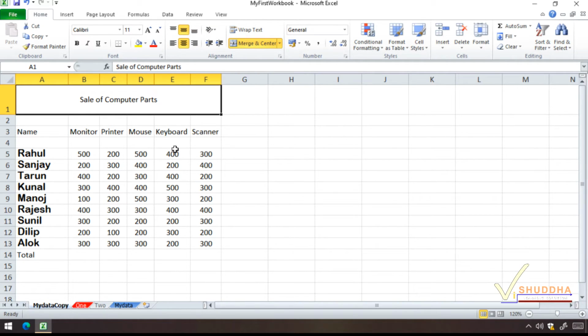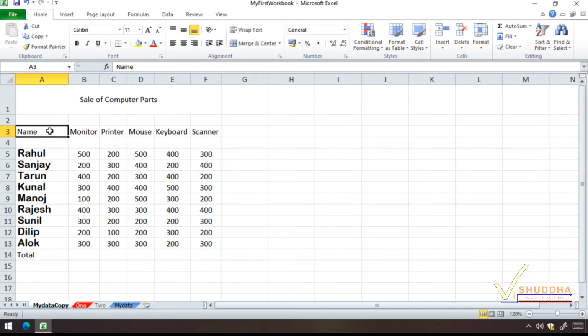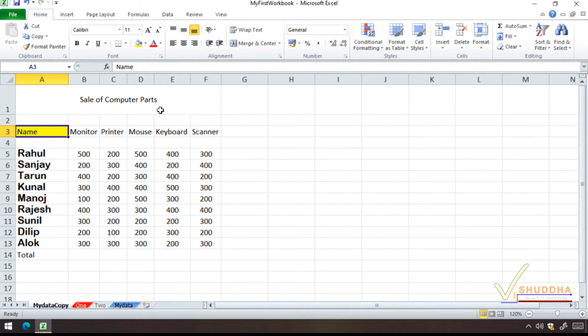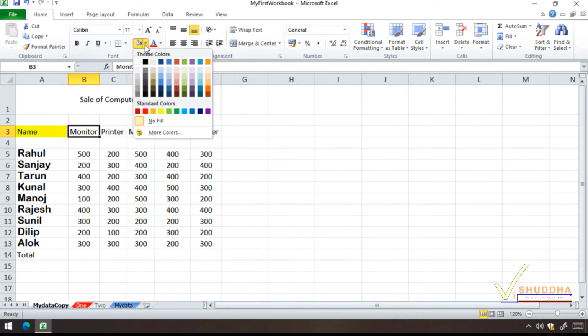Now let's see how we change the color of the cell. When we talk about the color of the cell, it is the color which fills the cell. For example, if you want this cell, that is A3, to be filled with yellow color, you can click on the fill color button from the font group and select the yellow color from the options. Similarly, if you want a red color to be filled in the cell B3, then you can again go to the fill color button and click on the down arrow and then select the red color from the options.